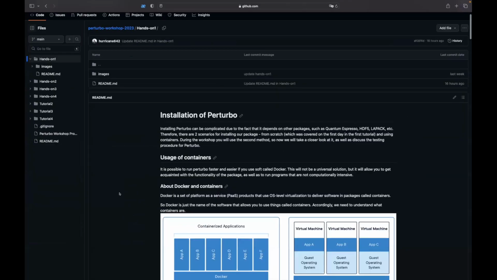Yeah, good morning, everyone. I think today I want to tell you about containerization and the usage of Perturbo in the form of containers, and about the usage of Docker for this purpose.